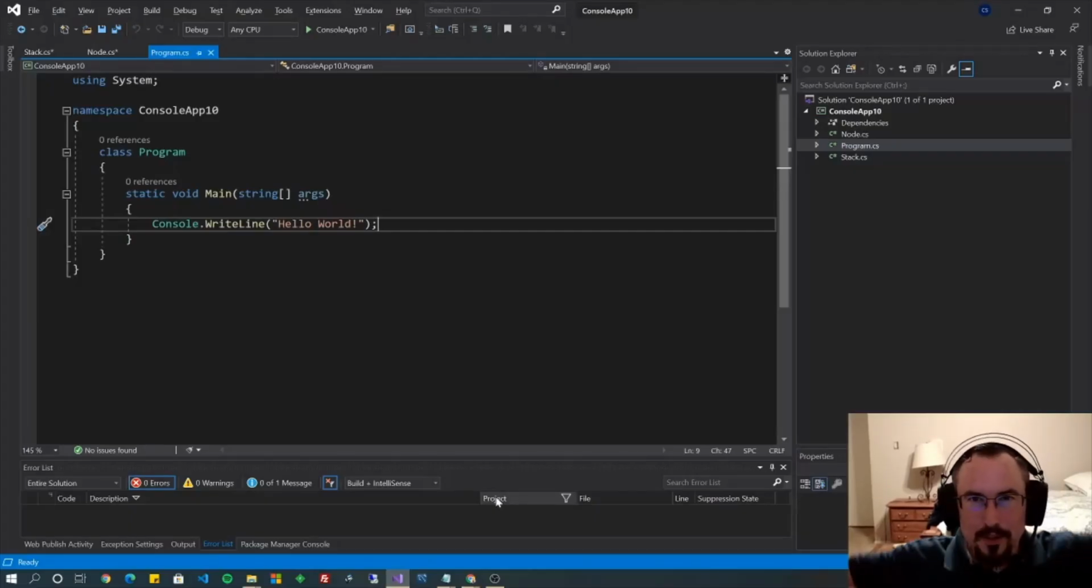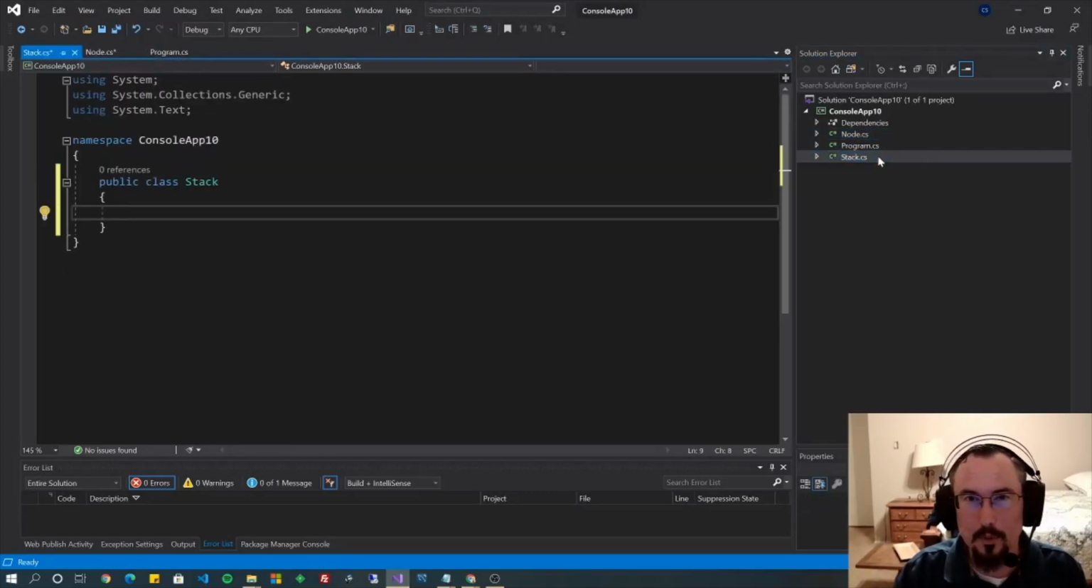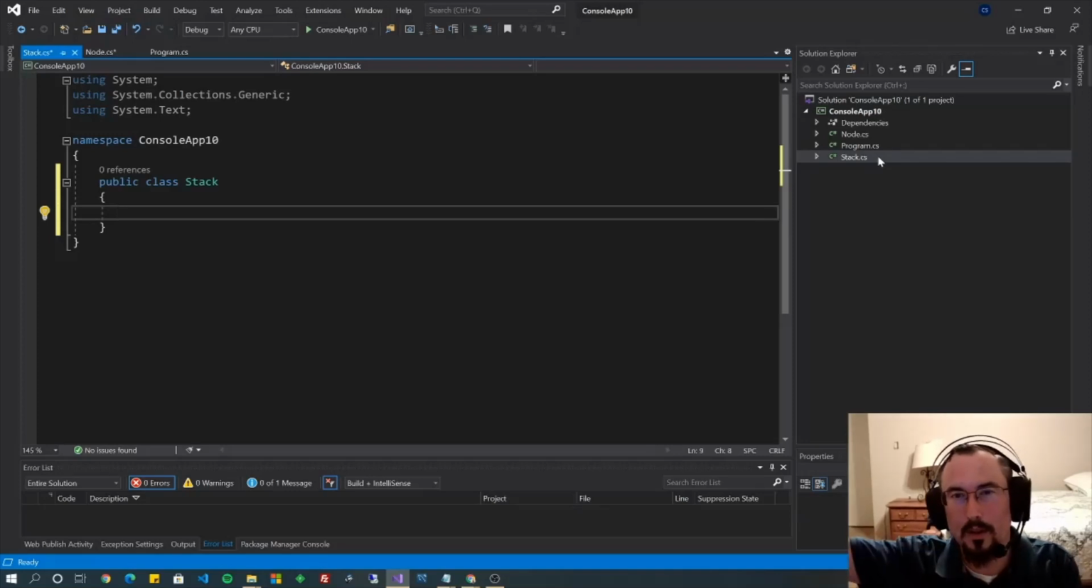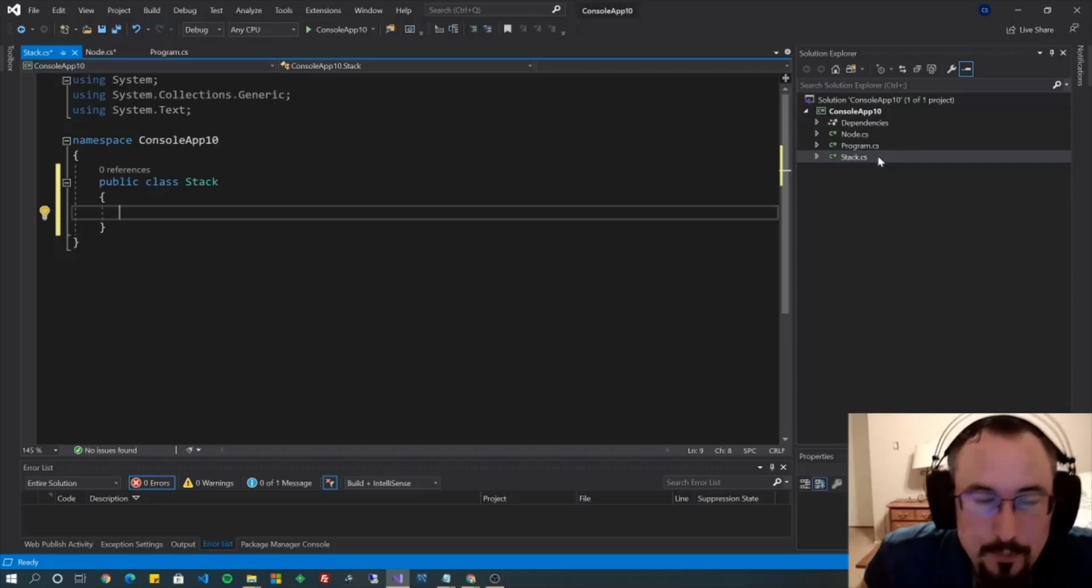All right, guys, let's build that stack. All right, so I put together two classes here, a node and a stack. The node is going to be the plates in the stack, and the stack is going to be what creates and controls those plates, right? It'll have three methods: push, pull, and peek, just like we talked about earlier.